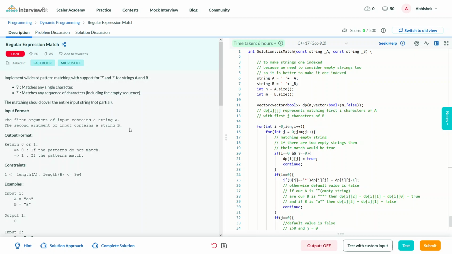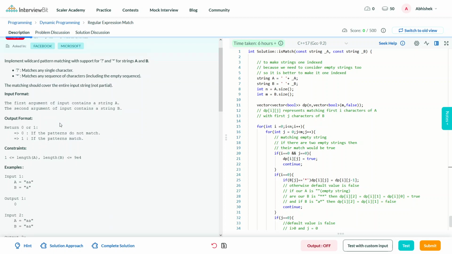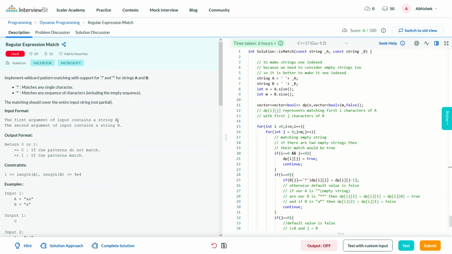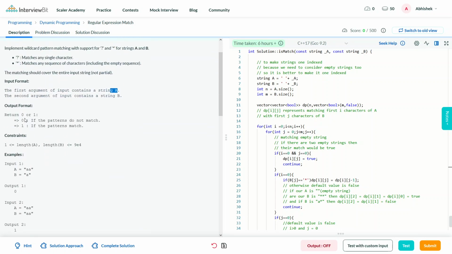So today we are going to discuss our next question, regular expression match, in which we need to match a string A with a regular expression B. B can contain a question mark, a star, and any other character from the 26 characters we have. Our first argument would be string A, second argument would be string B. We need to return either 0 or 1: 0 if the pattern does not match, and 1 if we can match the pattern.